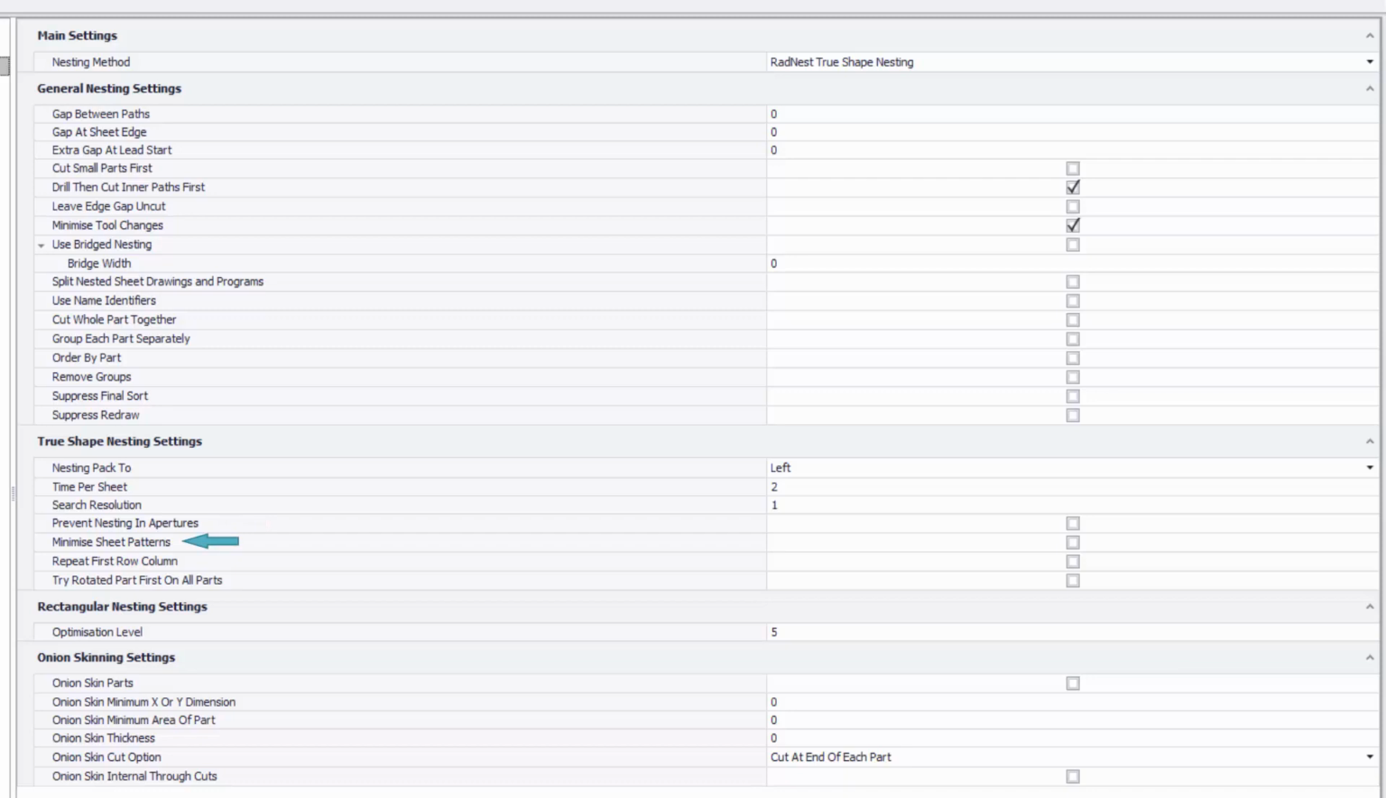Minimize sheet patterns. This minimizes the number of unique part arrangements in sheets and so creates more identical sheets when possible, which reduces the number of NC code programs required. Repeat first row or column. This is only applicable when one part is being nested and the nest is required in strips. Rotated past first on all parts. In rectangular nesting, this option ensures that parts with rotation allowed are tried first.